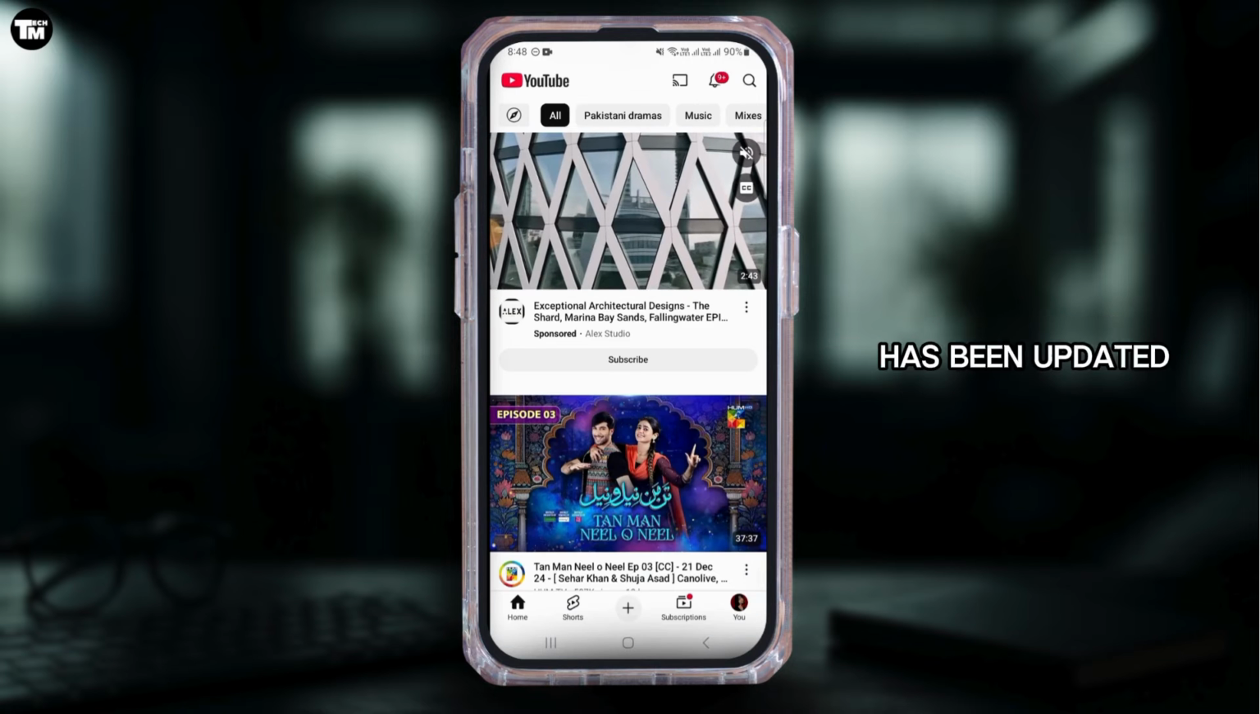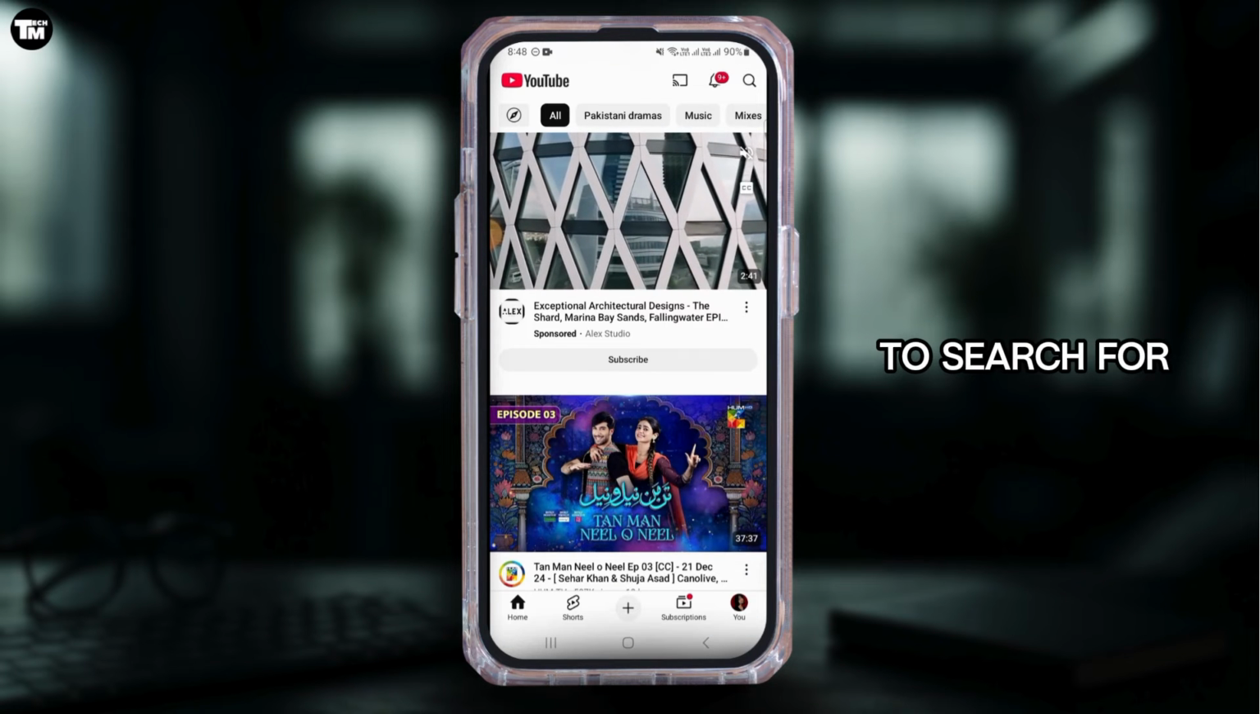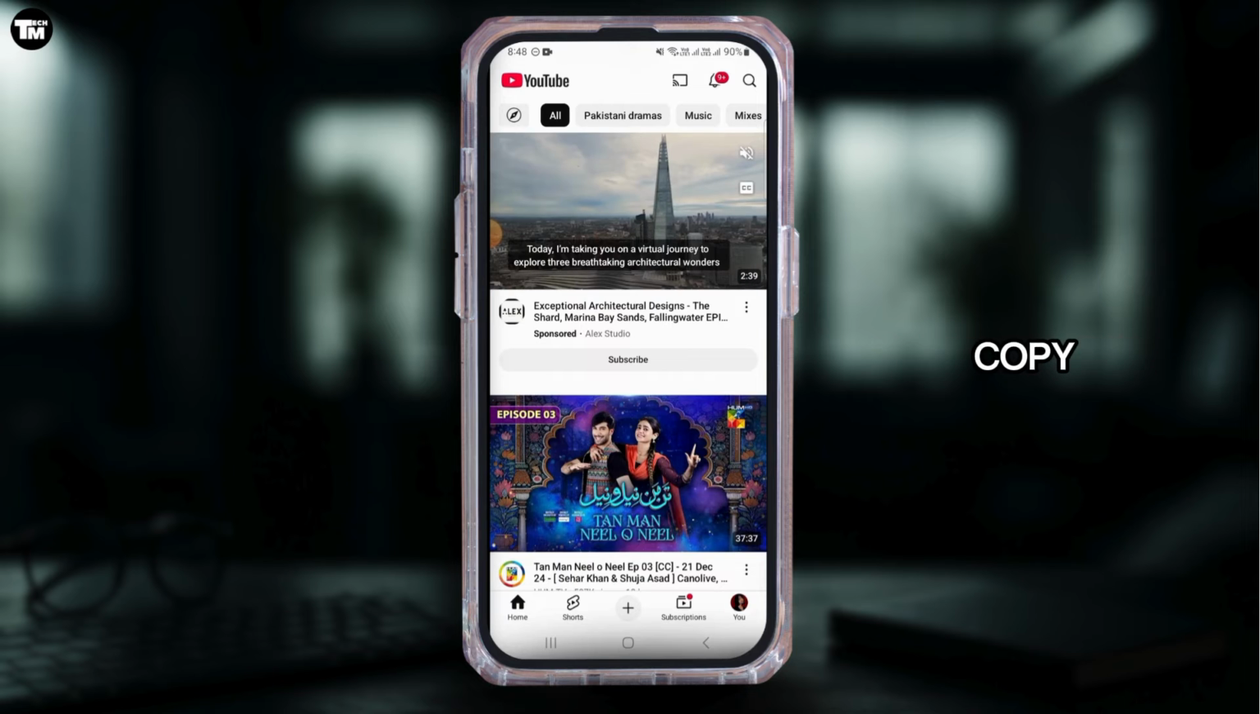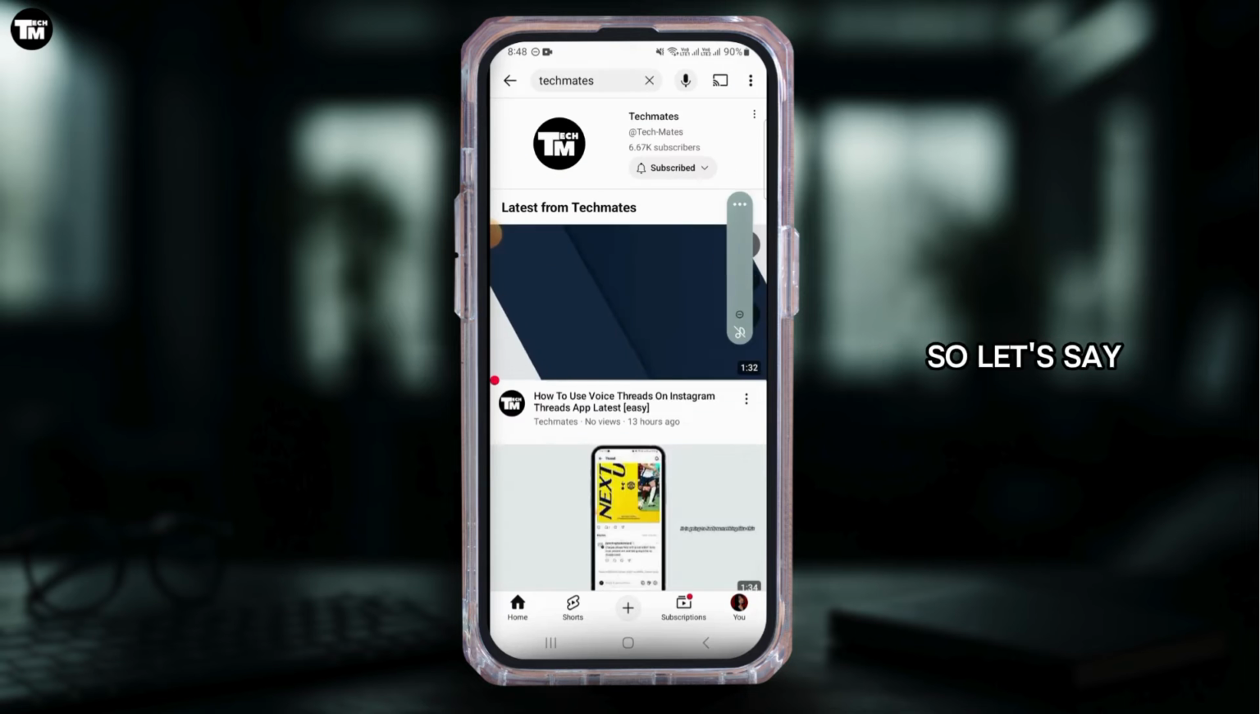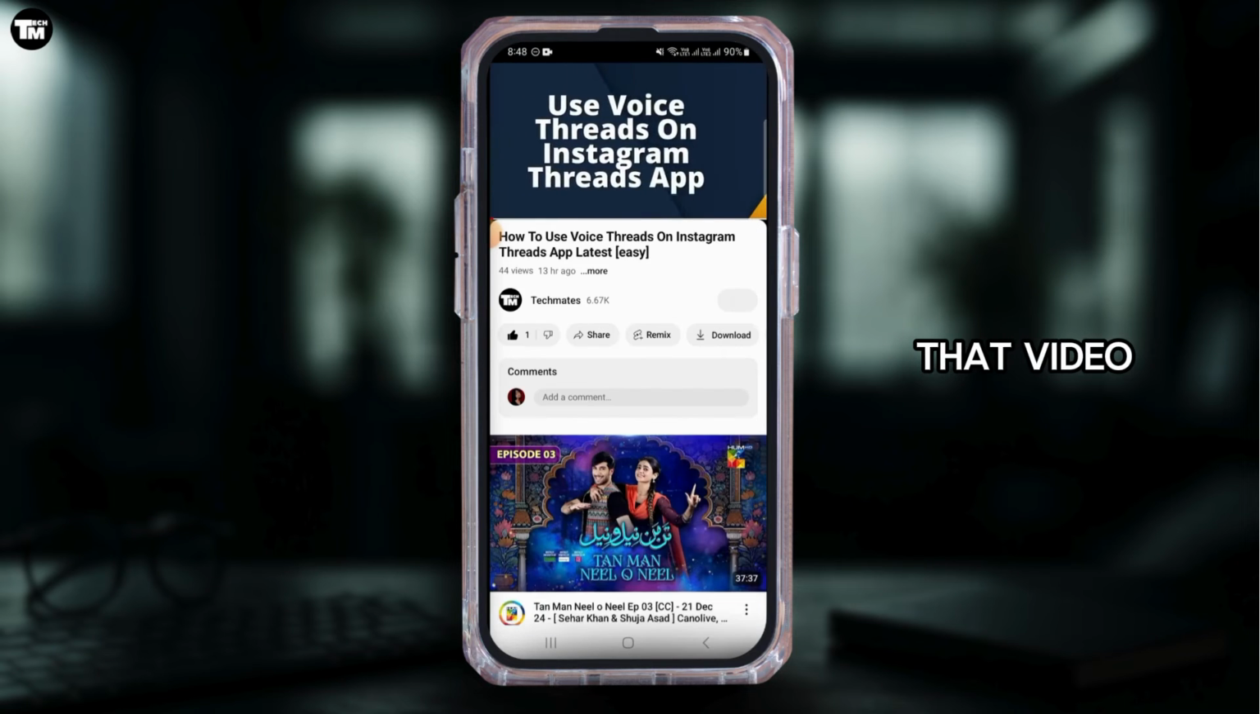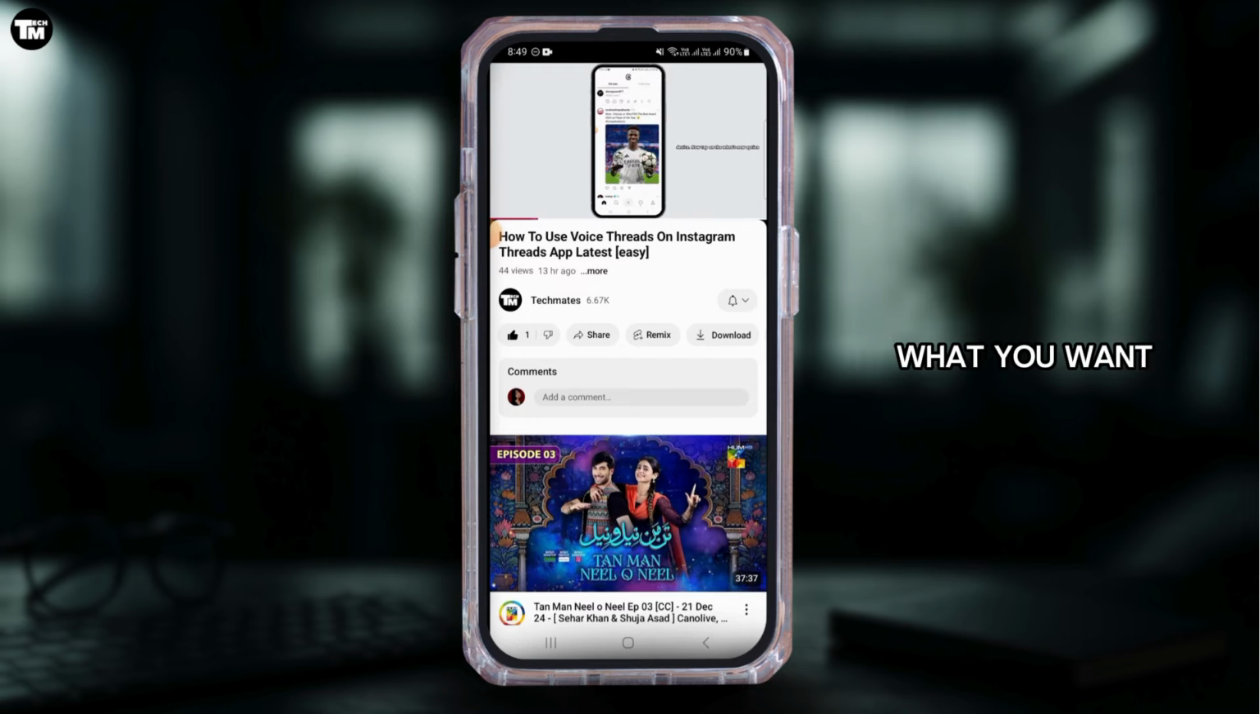After the application has been updated, you simply want to search for the video that you want to copy the video link of. So let's say that this is that video. Once you have opened the video, what you want to do is tap on the share option over here.